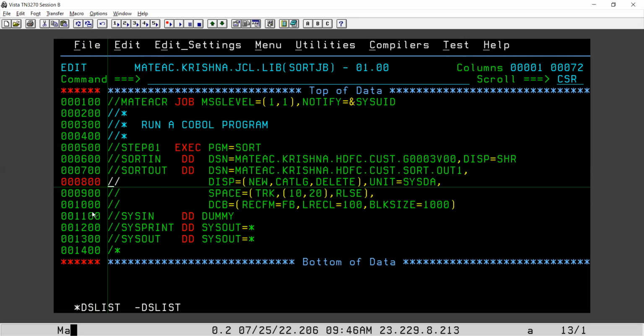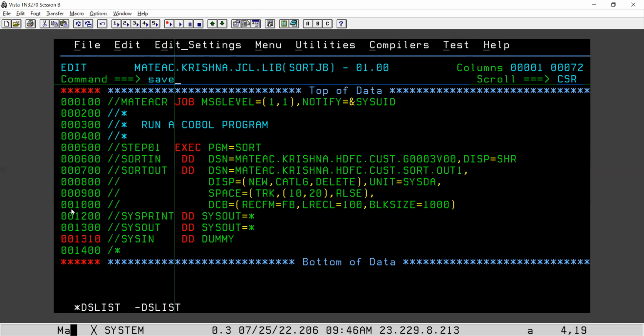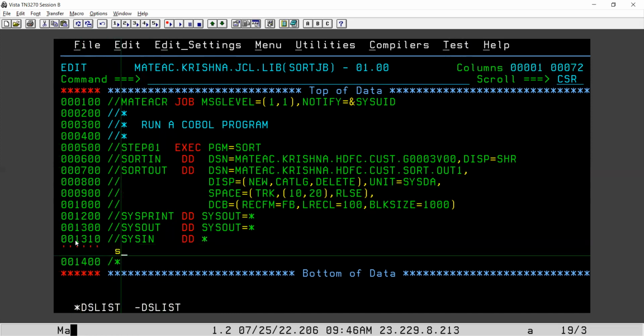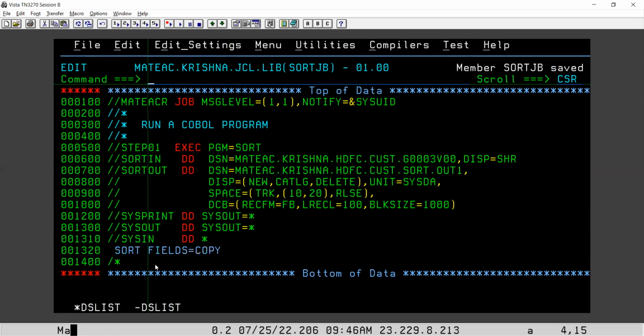So here in sort in, I'm moving this down. In sysin we give the control information to this sort utility. Okay, so if you just code sort fields equal copy. So copy is just copy as data. It will not change anything. So it will work the same as IEBGENER, which copies data as is. Same way, if you just use sort fields copy.